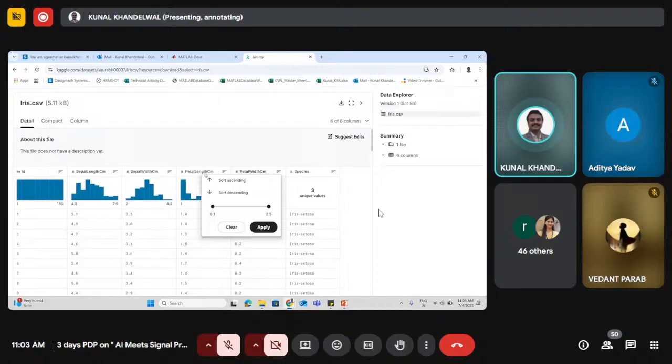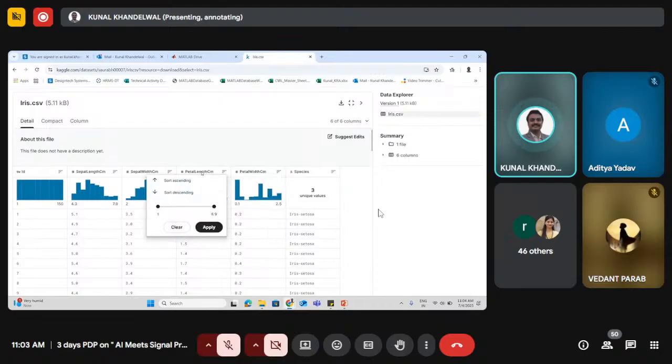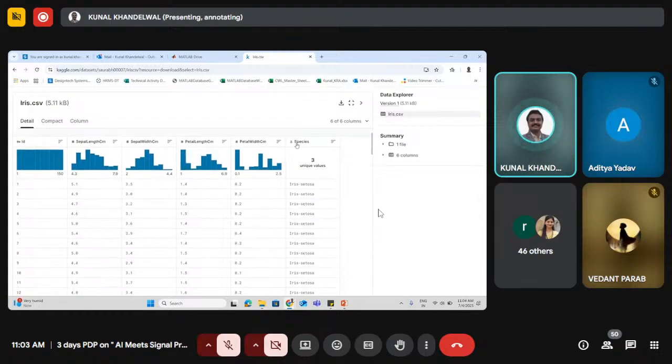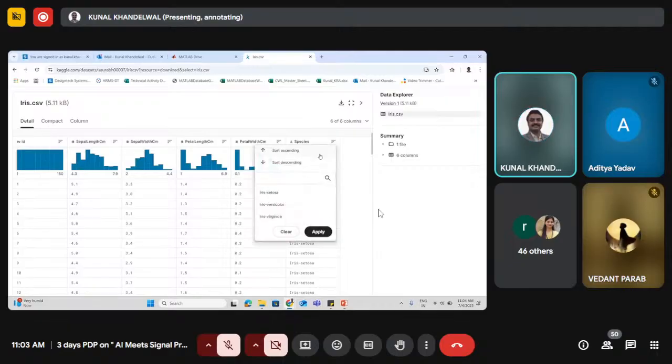They are not same, right? So petal length and petal width, they are not same. Sepal length and sepal width. Okay. So we find out that these values are different. Okay. So if I go to last column, which is species over here. Okay. It shows me that there are 3 unique values. So these are my classes.